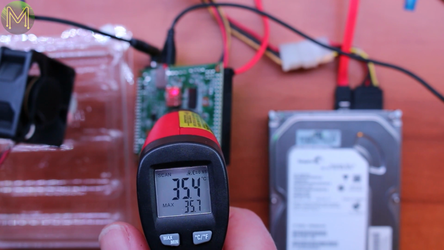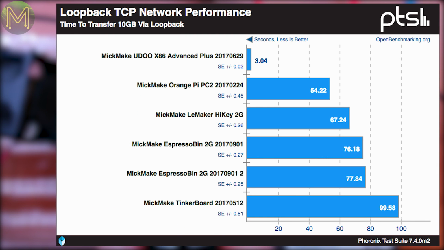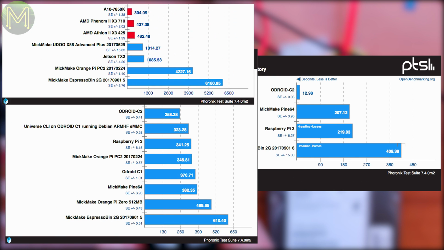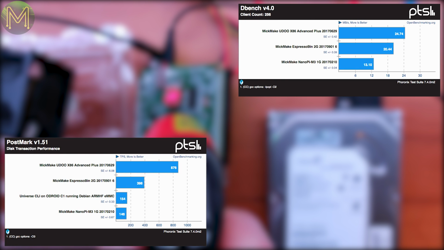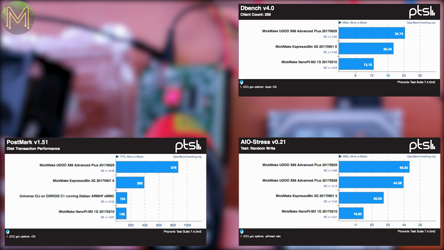And what was the end result of all these benchmark tests? On the network side, local loopback was a little on the high side. And there was a mixed bag of results for SATA performance. For example, SQLite, Apache, and kernel compiles all lagged behind other boards, but it was around the middle mark within boards of the same price for the D-Bench, Postmark, AIO Stress, and Redis benchmarks.